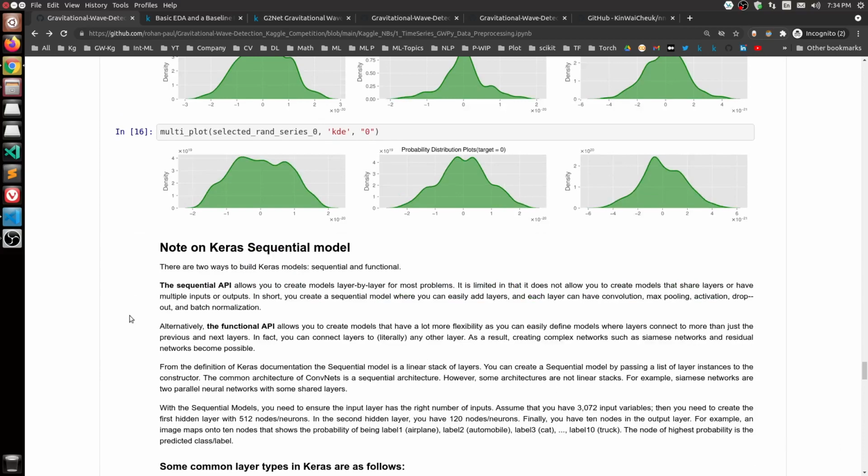All right, that was my initial EDA. Now I'll be moving to the actual model building, and I'm using the Keras sequential model here.